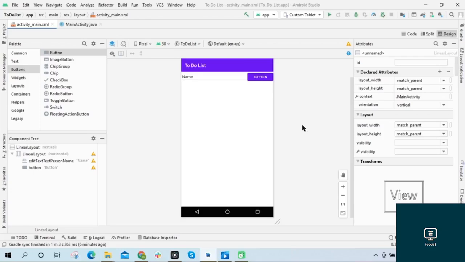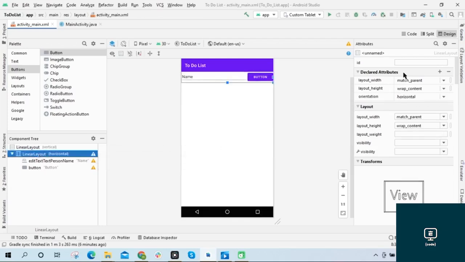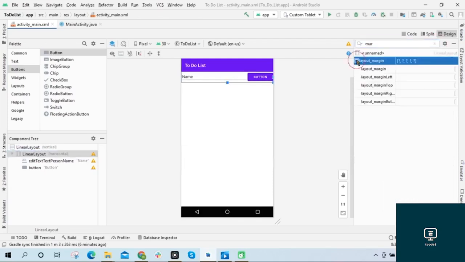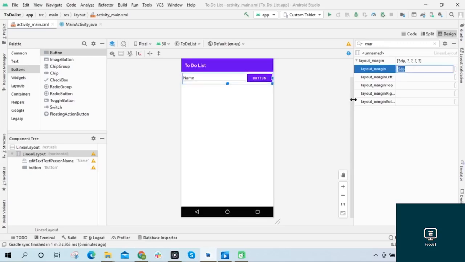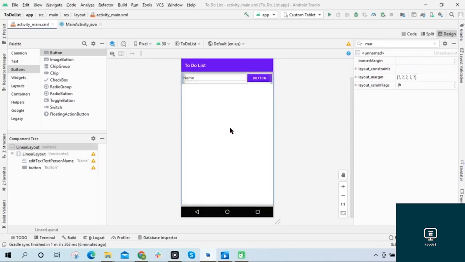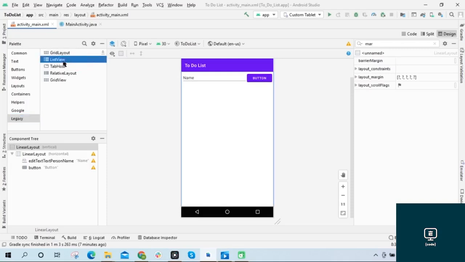And I'll also add some space to this layout. So I'm going to go to layout margin and write 5 dp. That means that I left 5 dp of a space from 4 sides of the layout. Okay, so that's okay for now. I will add a list view, and this view will be under the vertical layout.